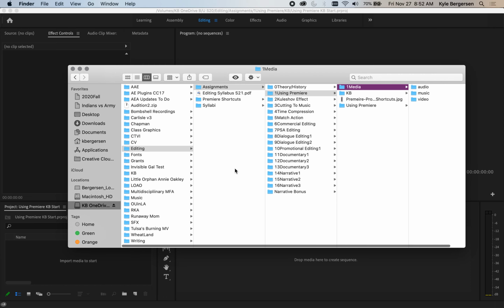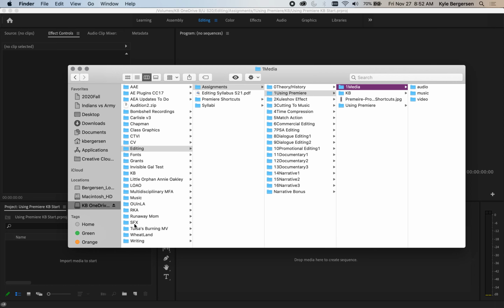Now, I cheat a little bit over here with my sound effects file. I want to use it for all of the projects, and I don't want to have to copy it. It's like 2 gigs, so I don't want to copy it in every folder. So I'll import my sound effects from here, and then it'll always stay connected.